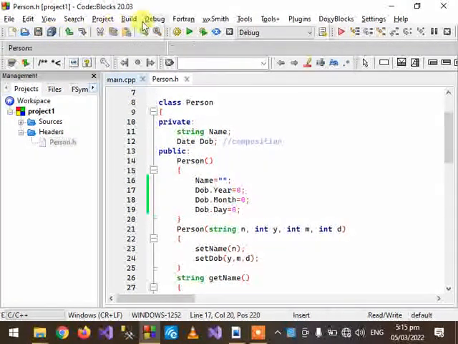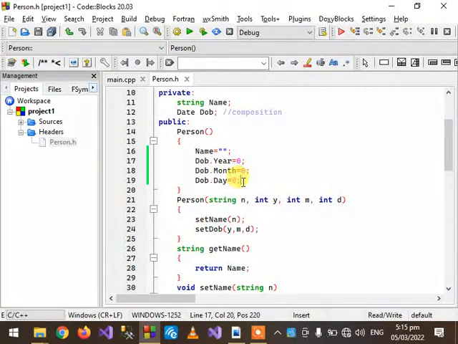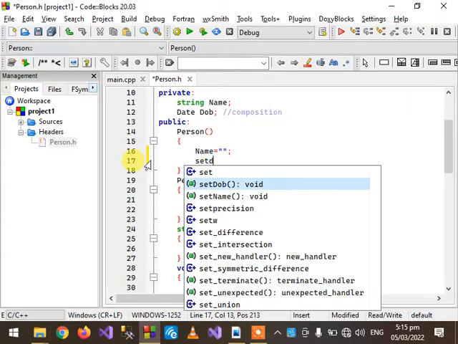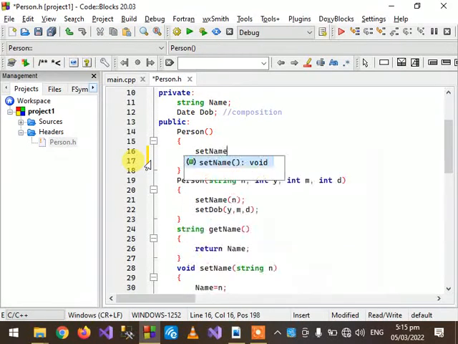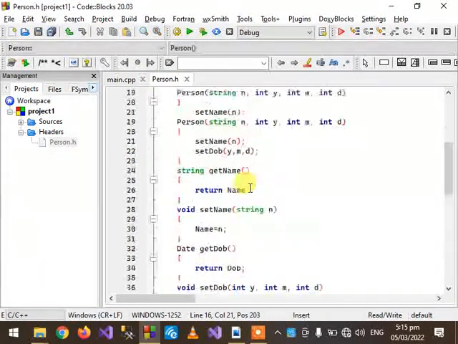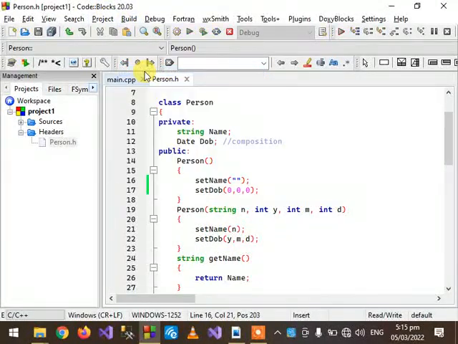So let us try to run the project. So it is running successfully. Now instead of assigning these three members, we can also call the set function, and instead of assigning this, we can use this set name and set date of birth functions to assign the default values. And let us try to run the project again.